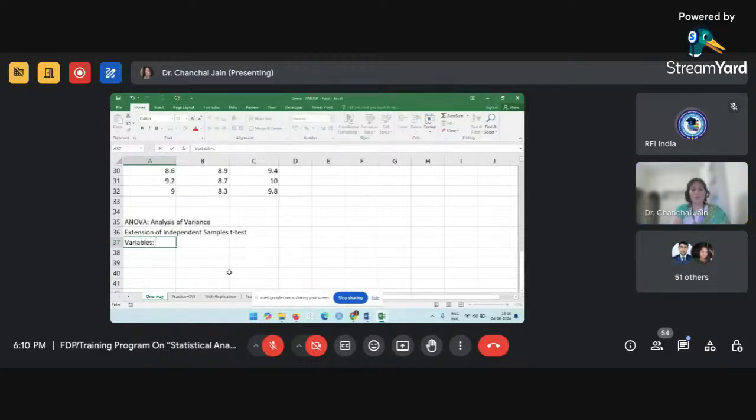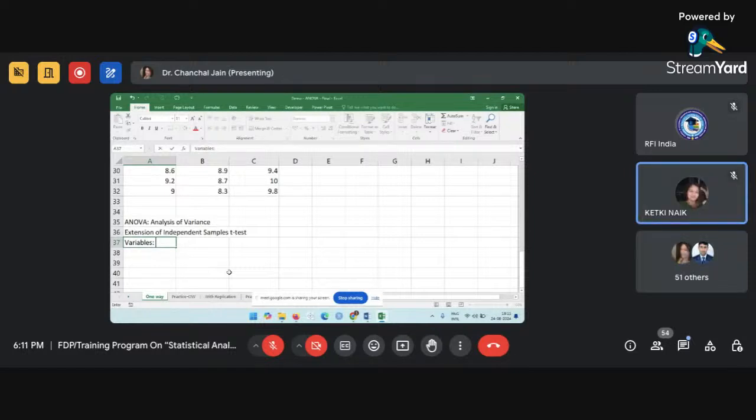If you can recall the independent samples t-test, where we require two variables, one continuous and one categorical with two categories or two groups, right? The same number of variables is also required in ANOVA, except in the independent variable. In the t-test we need only two groups, but here we need more than two groups, right?